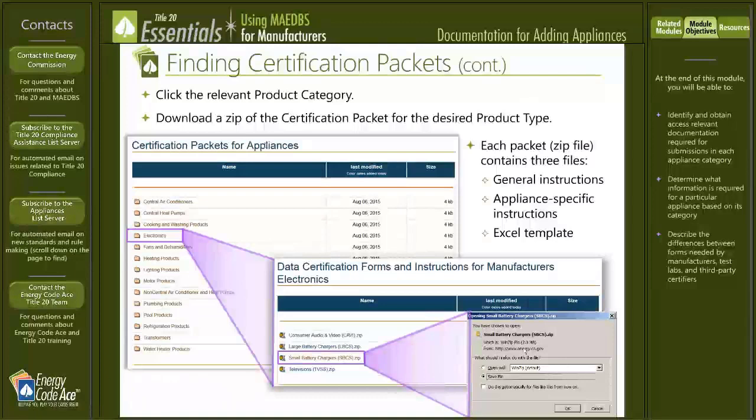Next, you'll see a list of appliance categories. Click on the relevant product category to access the relevant product types. There, you'll download a zip file of the certification package for your specific product type. Each packet contains 3 files: general instructions, which apply to all appliances, appliance-specific instructions, and an Excel template. Remember, this Excel template is particular to each appliance type.